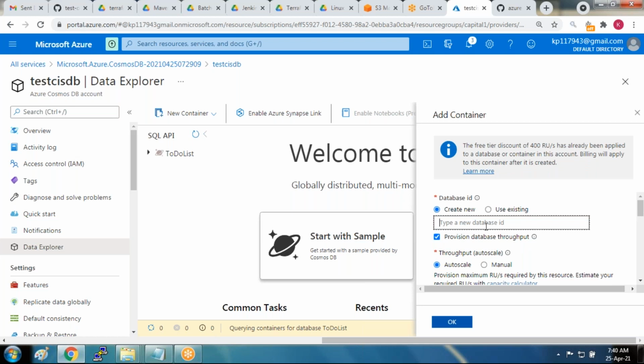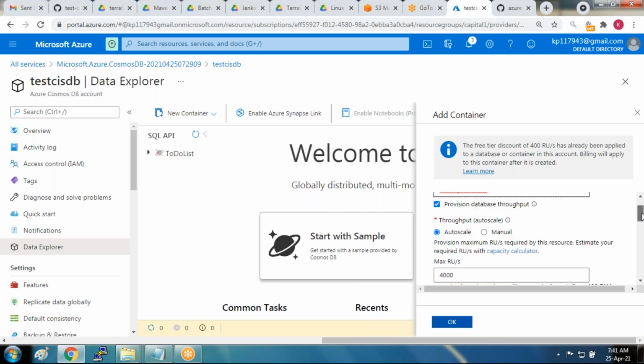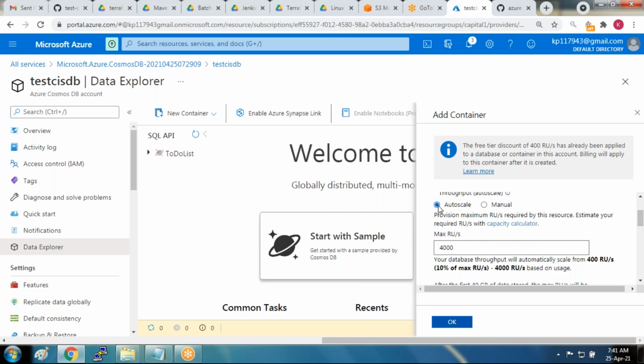I'm trying to add a container over here. Let's say new container, new DB container. For throughput, I want to have good throughput, so check the box. Next, you want to go with auto scale. Yes, we'll go with auto scale. Then there is the maximum RU per second required in the resource estimate, which covers the read operations and write operations. You want throughput to scale automatically, so that is auto scale.